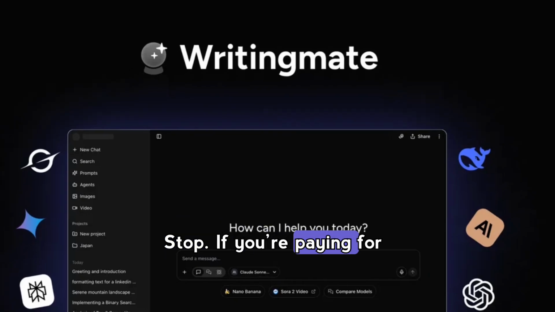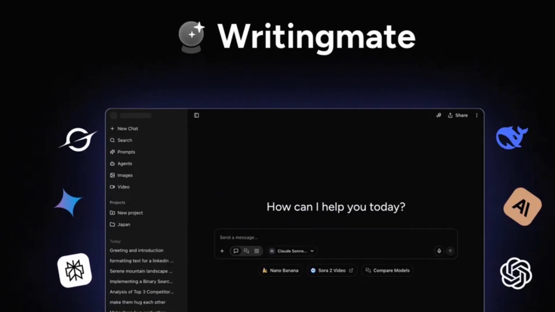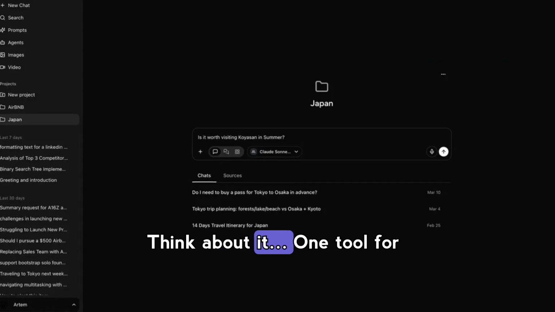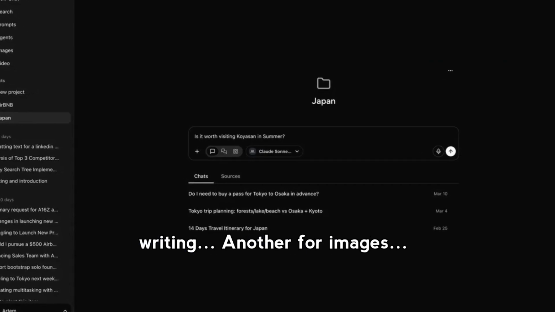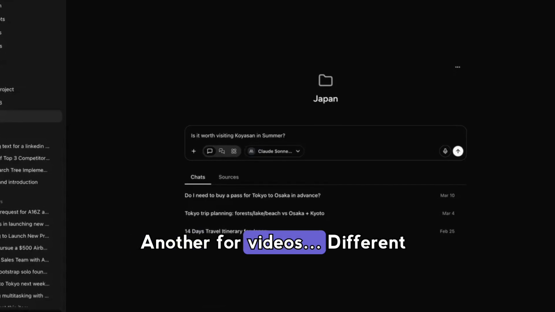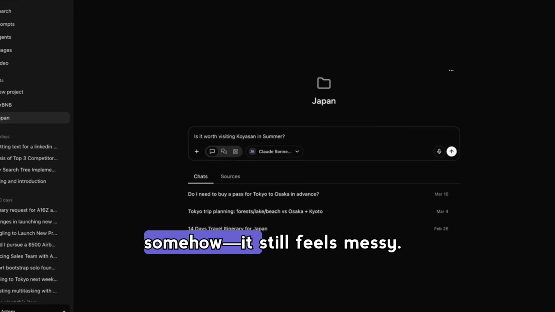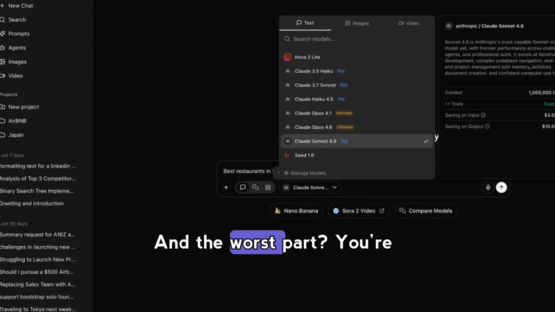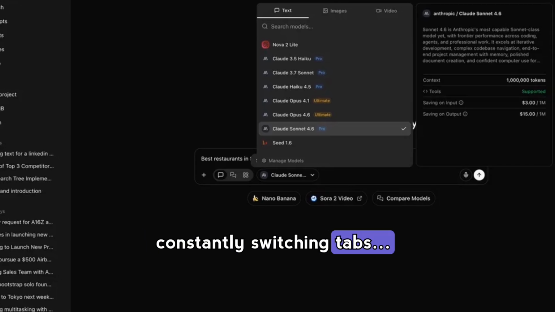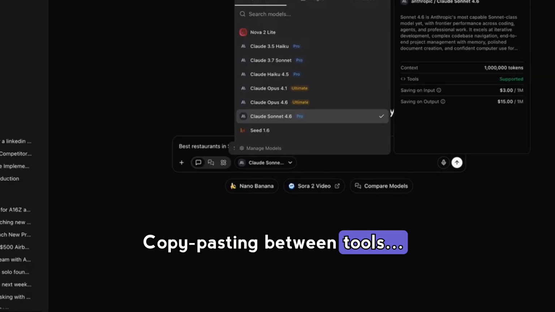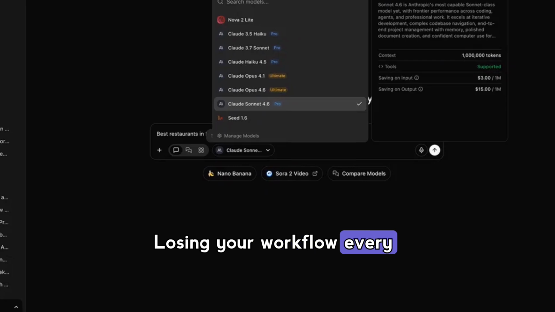Stop! If you're paying for multiple AI tools right now, you're wasting money. Think about it. One tool for writing, another for images, another for videos, different logins, different subscriptions, and somehow it still feels messy. And the worst part? You're constantly switching tabs, copy-pasting between tools, losing your workflow every single time.